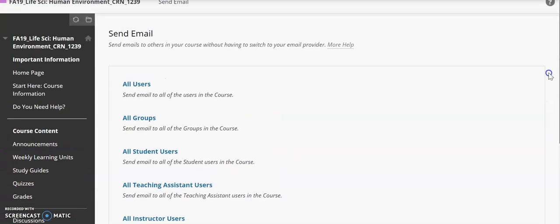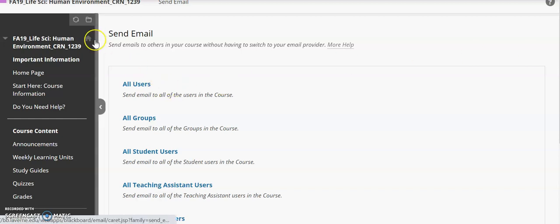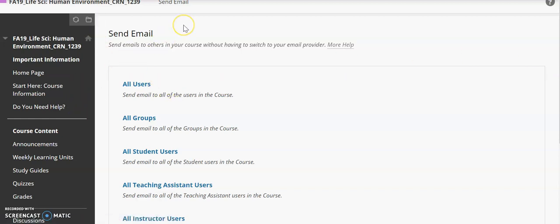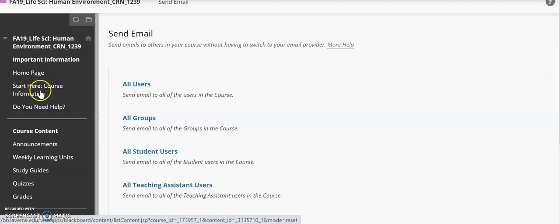And I think that is it. The most important thing to do is make sure you read everything. You want to make sure when you open your course for the first time, you read your syllabus. If there's welcome information, you want to read that. If there's a tab entitled Start Here, you want to read all of that information.